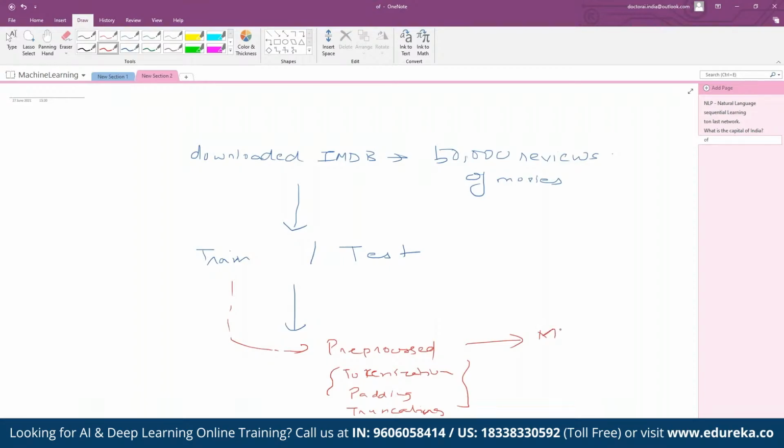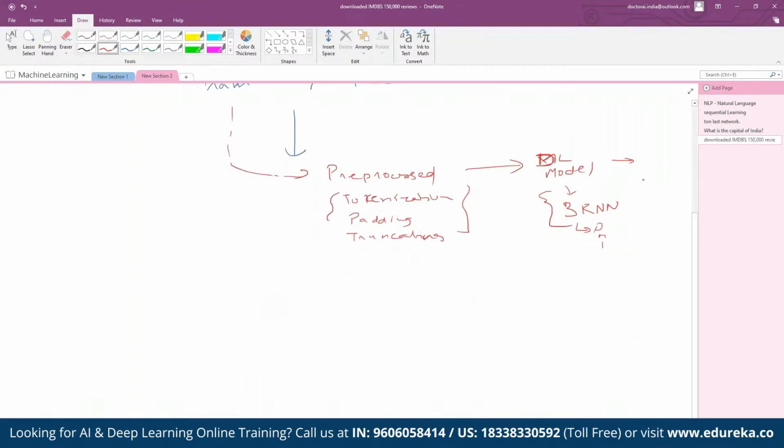We pass it into a machine learning model, or what we also call a deep learning model. Okay, what is this deep learning model made up of? It is made up of 3 RNN networks, 3 recurrent neural networks. The input goes in and the output which we get from here is either 0 or 1 for the movie review. Okay, so first we have trained the model. We have trained the model with the training data set. So we have got the trained model here.